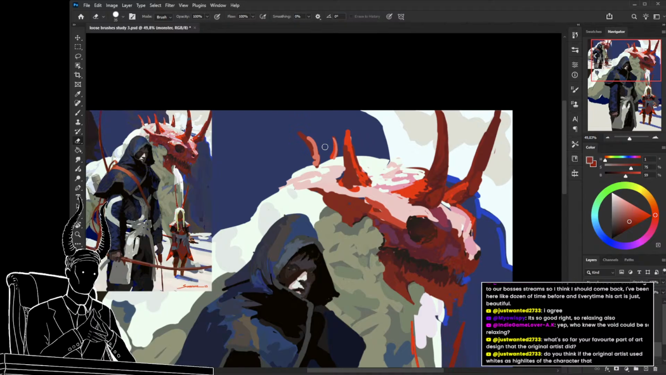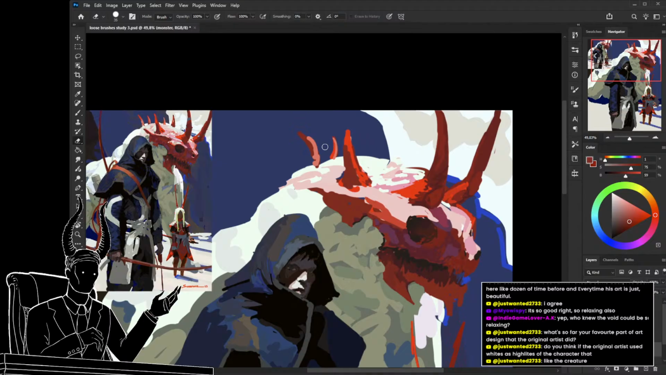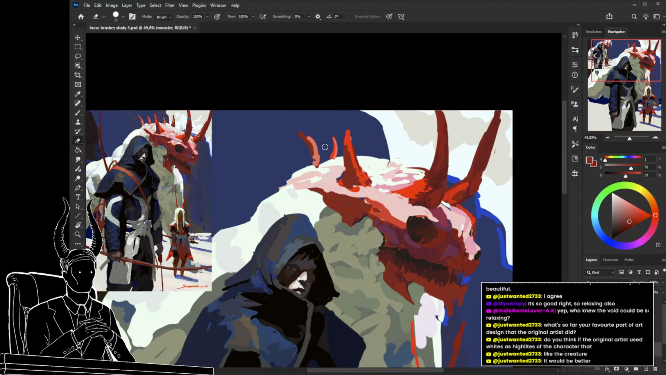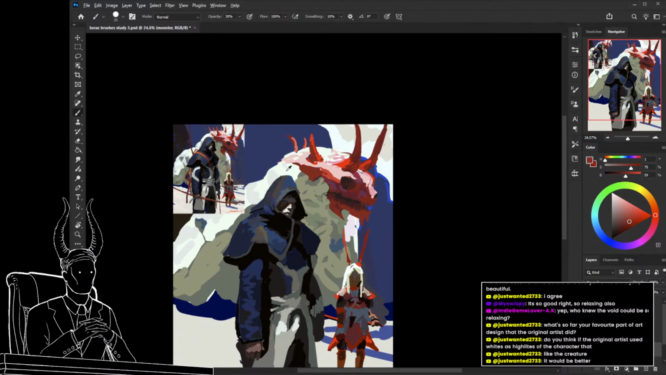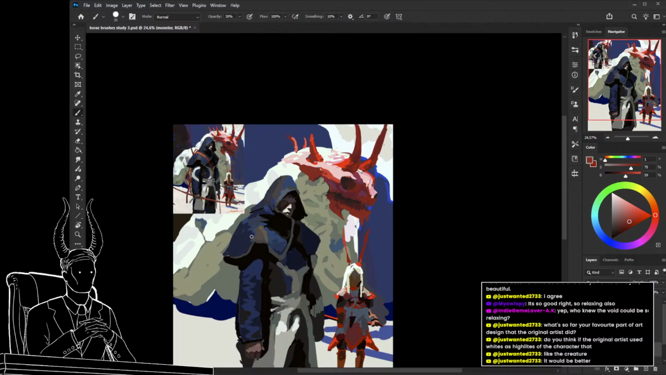Do you think if the original artist used whites as highlights of the character, like the creature, it would be better? You mean the same highlights here on top of the character? Yeah, on top of the character over here.